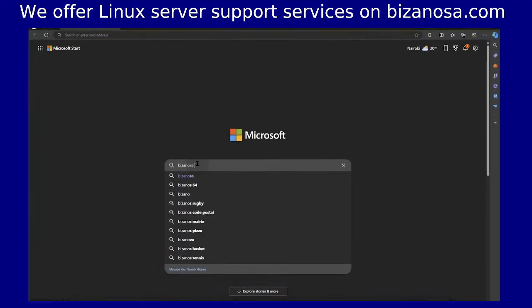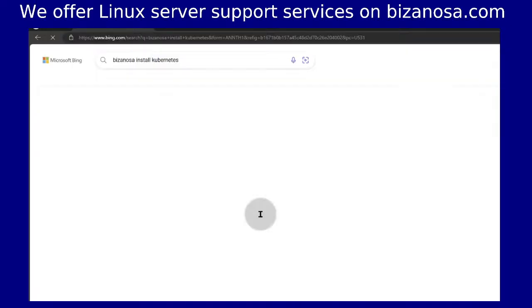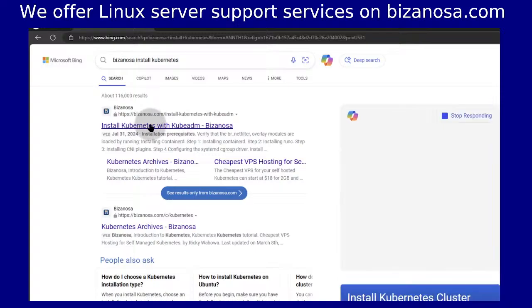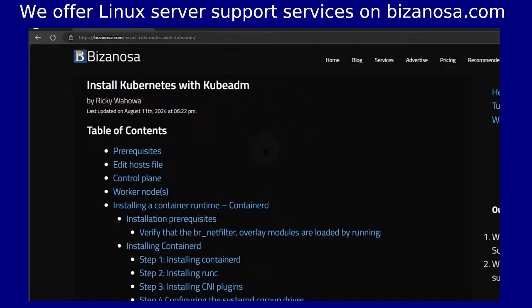Bizanosa install Kubernetes. So I will use this post. I'm going to follow this post to install Kubernetes.